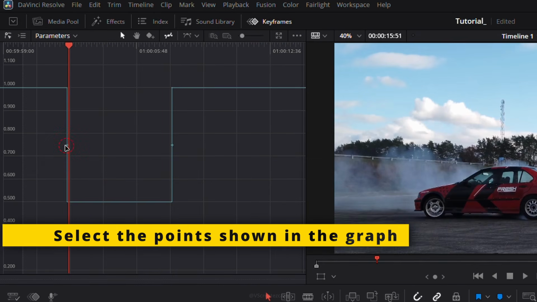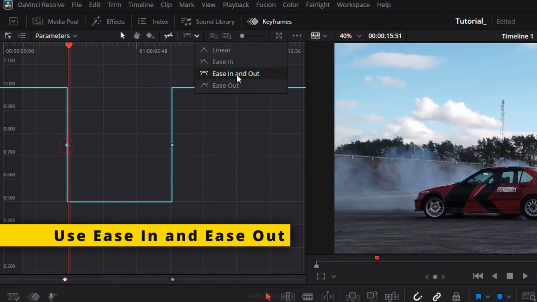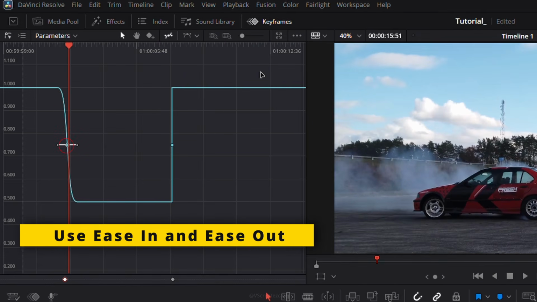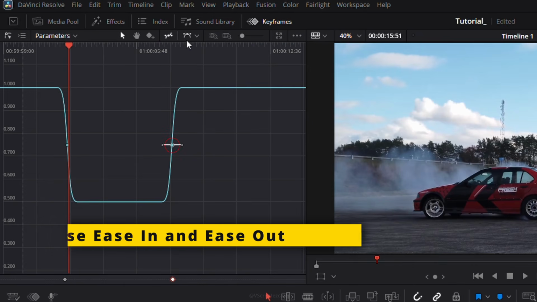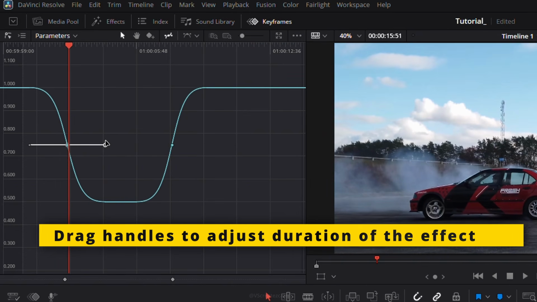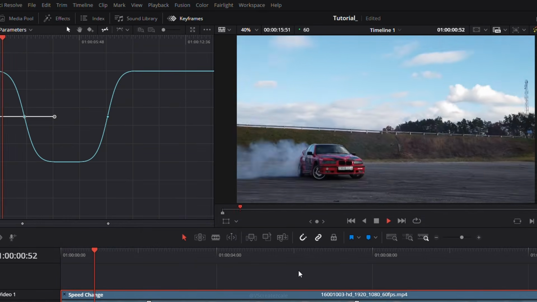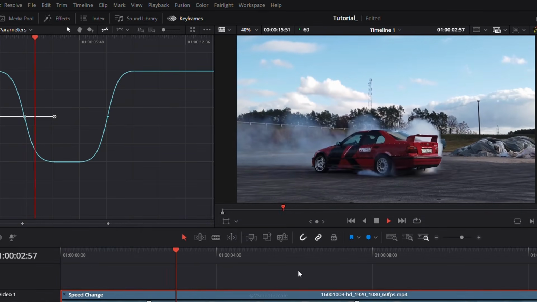Now select the points that appear in the graph. In my example, I'm using ease in and ease out for both points. You can adjust the duration of the effect by dragging the handles. Now play and confirm the effect is correct.